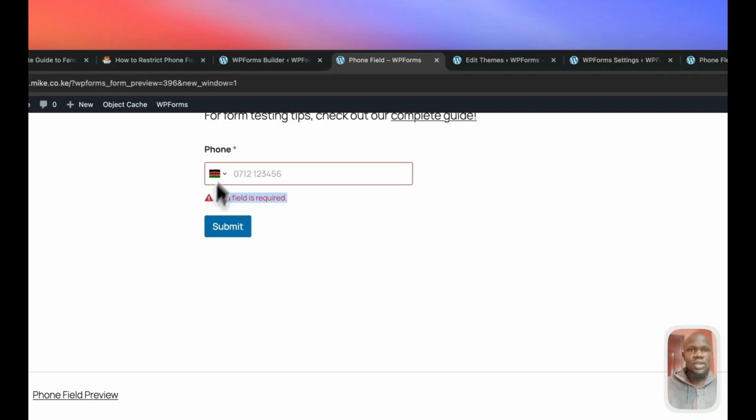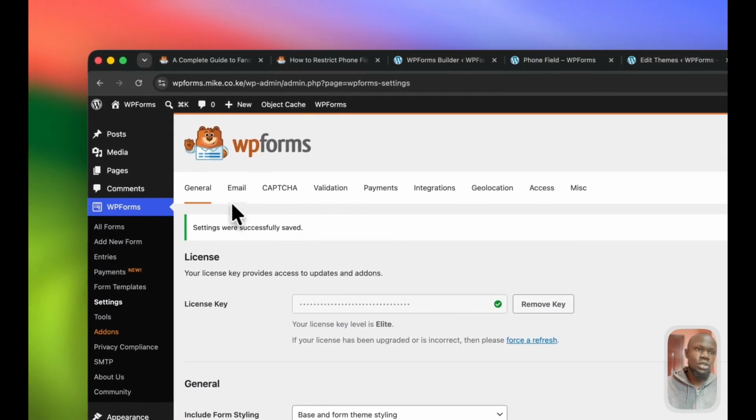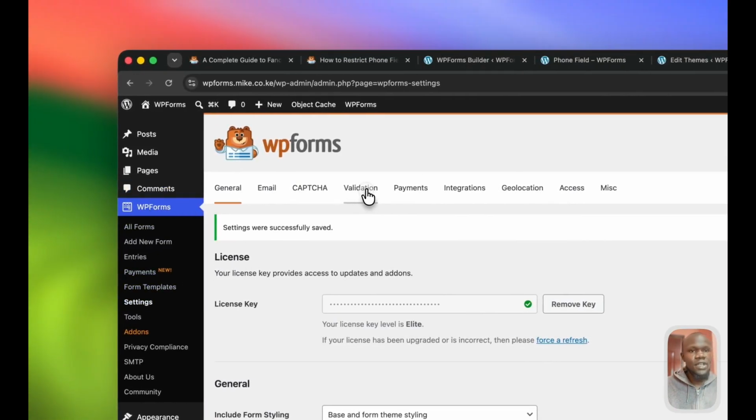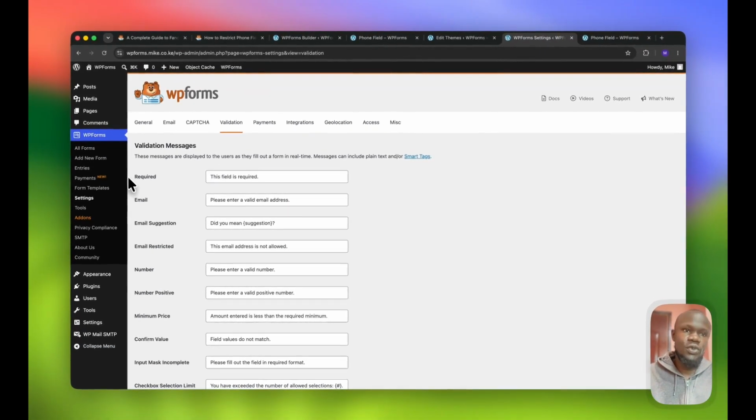And as mentioned last week, for validation messages, you should be able to go to WPForms settings, then go to validation. Then you can change the message that this field is required. So that is it for the phone field in WPForms.